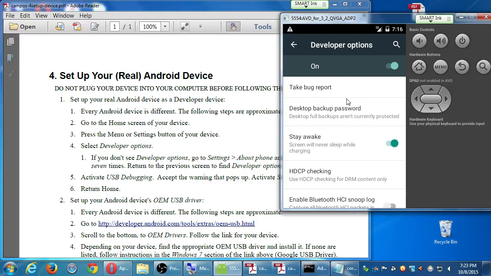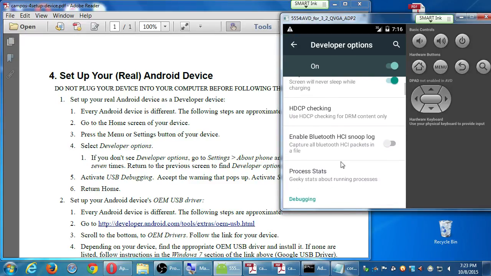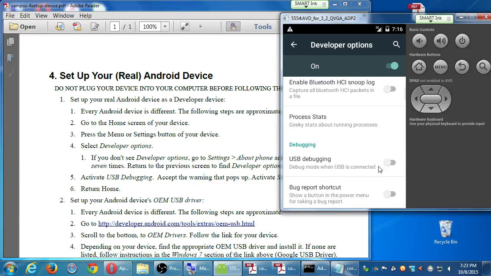So there should be something that says USB debugging. It's going to be off. You want to turn it on. That means now I will be able to plug in my USB cable to give me the ability to add my app to it.